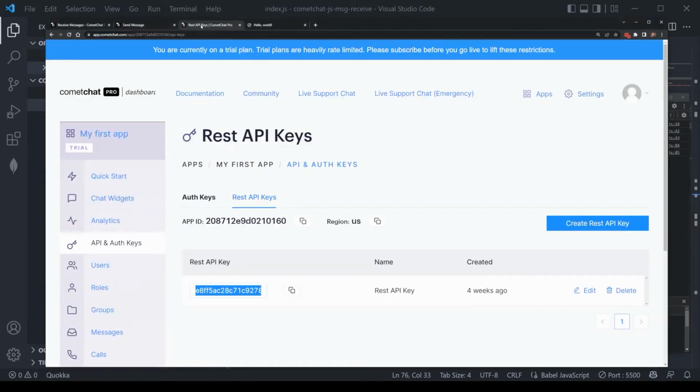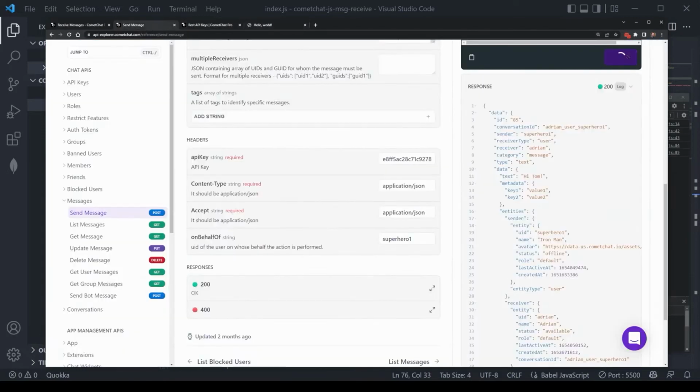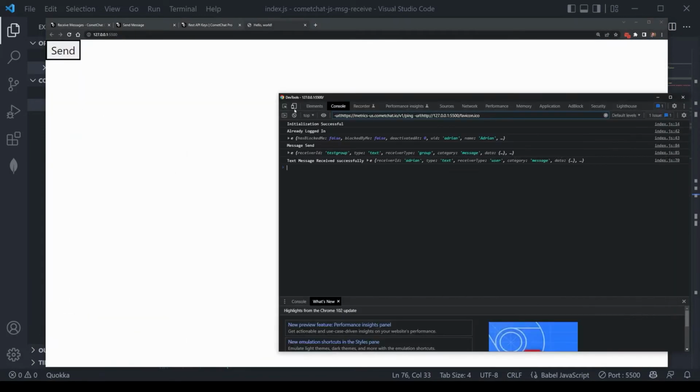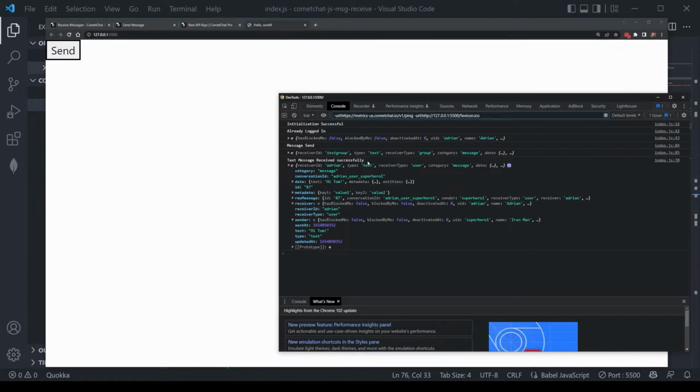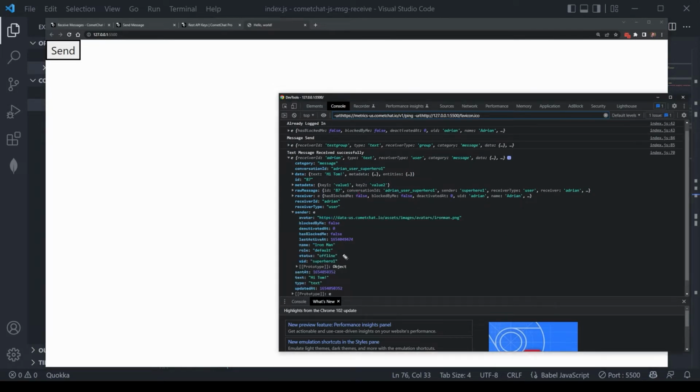I'll open up the console and do a refresh, and here we can see that inside of the console we now have a text message has been successfully received. We have all the metadata here as to the message itself, as well as who it's intended for, as well as who it was sent by. And this, in essence, is how the message listening service works.